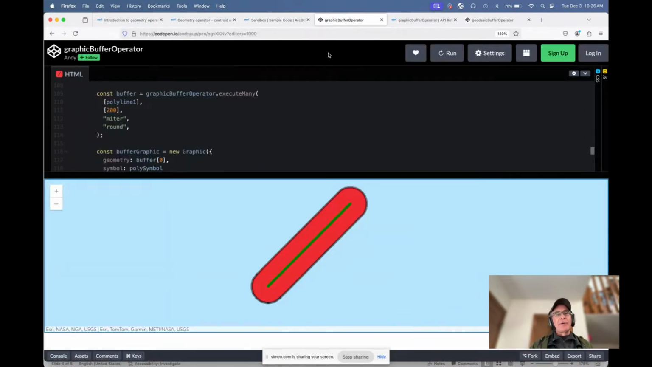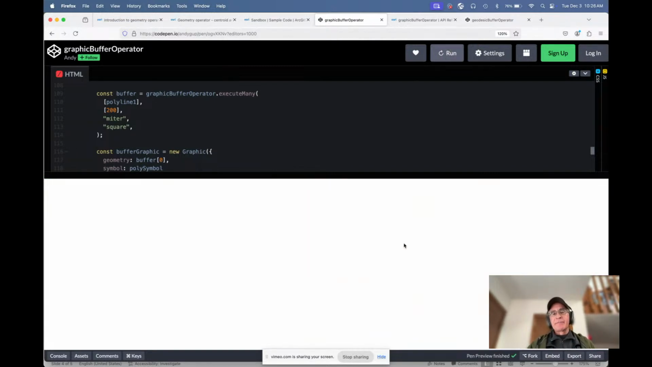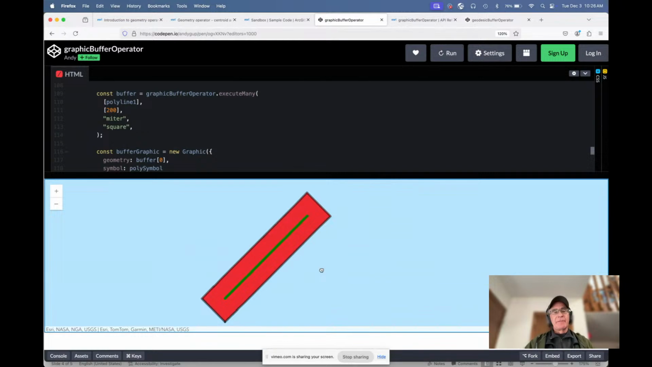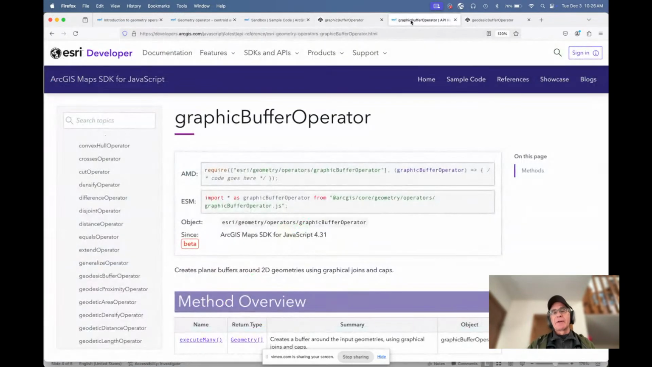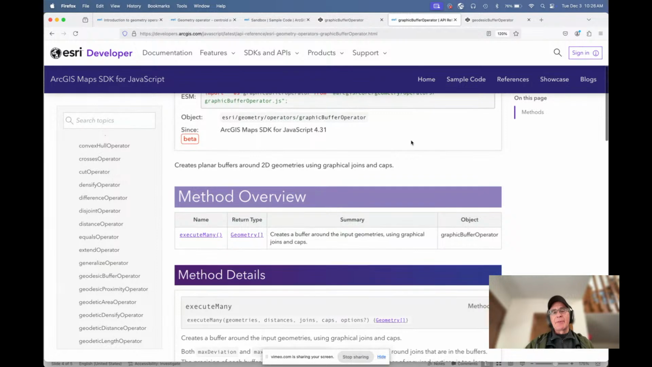Here's another example of the new power that we're bringing to this. We're all familiar with round ends on buffers. We have a graphic buffer operator that gives you the ability to change how the caps and joins work on buffers. Here we've changed the buffer to have square ends. We can also change the cap to be a butt end, for example, and we have all sorts of different ways to tweak the capabilities of this.